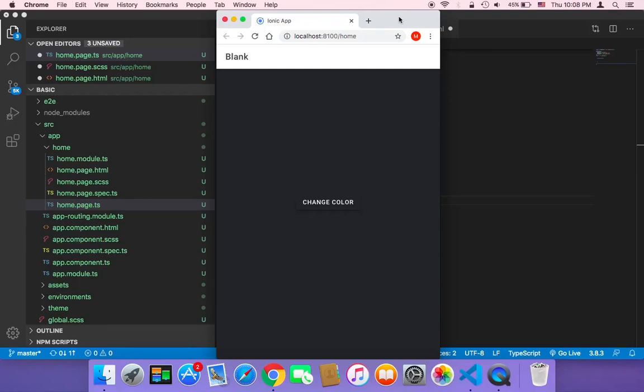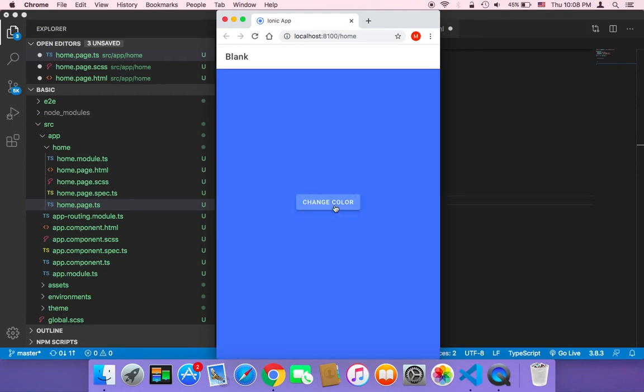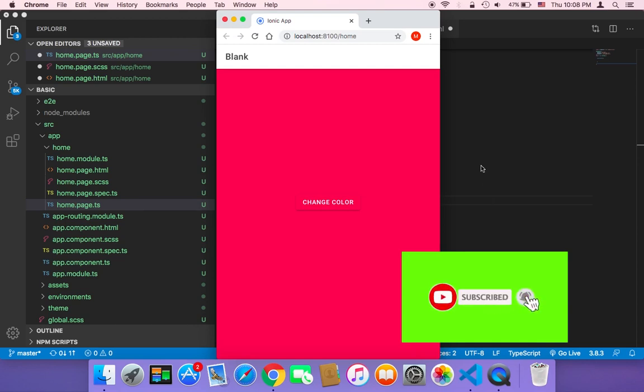This is Most. Today I'm going to show you how you can create an awesome application in Ionic where you can change the background color of your application. As you can see, we have here a button. If I click on it, the color of the background will change. If I click on it again, it will change. So it will keep changing. So it's awesome. Let me show you how you can do that.